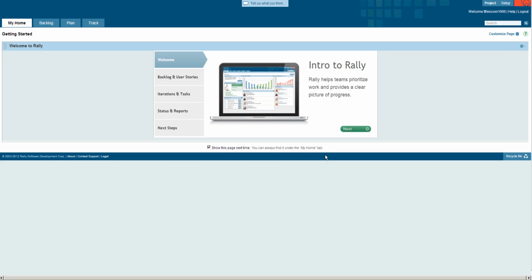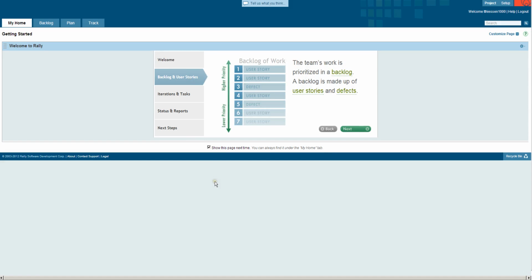It just gives you probably like a 1-minute introduction to Rally and introduces some of the important concepts. These concepts we've already gone over to a certain extent, but I'll reiterate some of them here. The big concept is your backlog and your user story. The backlog is a prioritized list of work items, and a user story represents one of those work items.